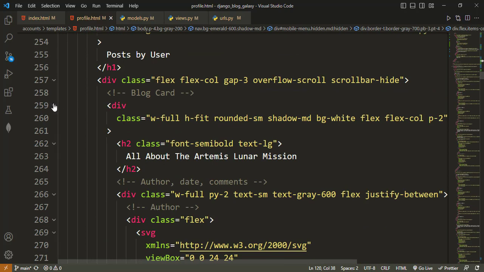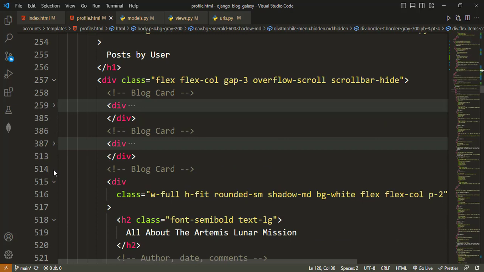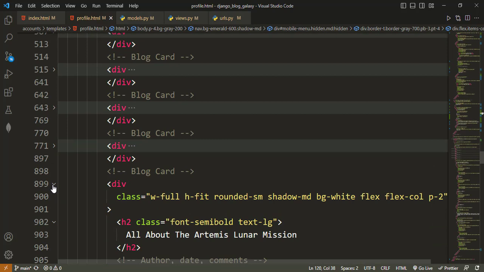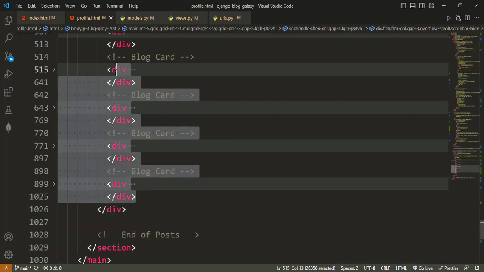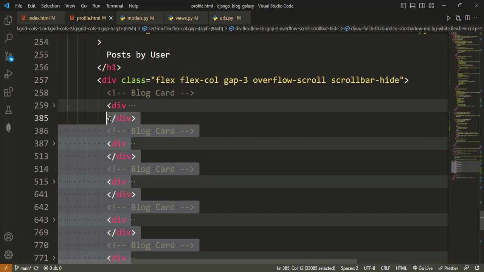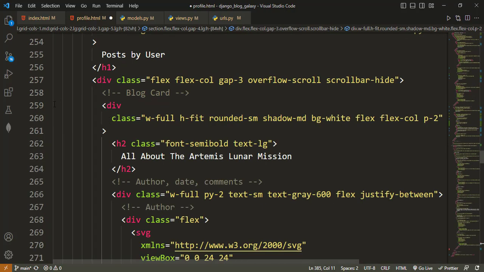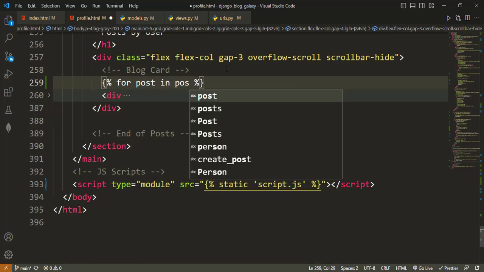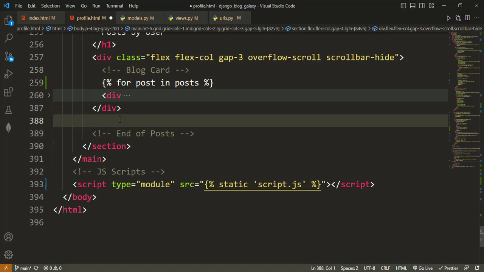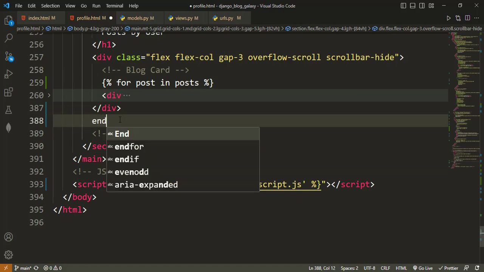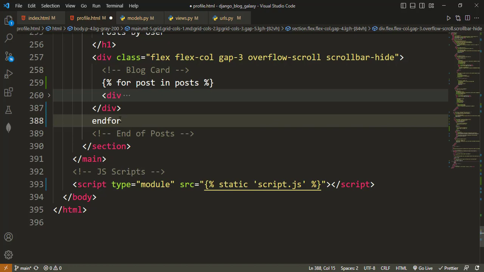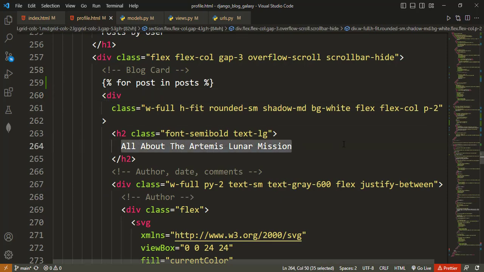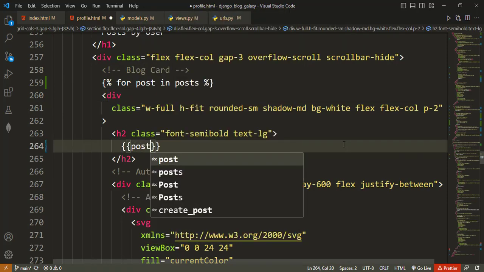Posts by the user. Let's just collapse all of them and delete all of them with the exception of one. For post in posts, we can endfor, and then expand this one to be post.title.